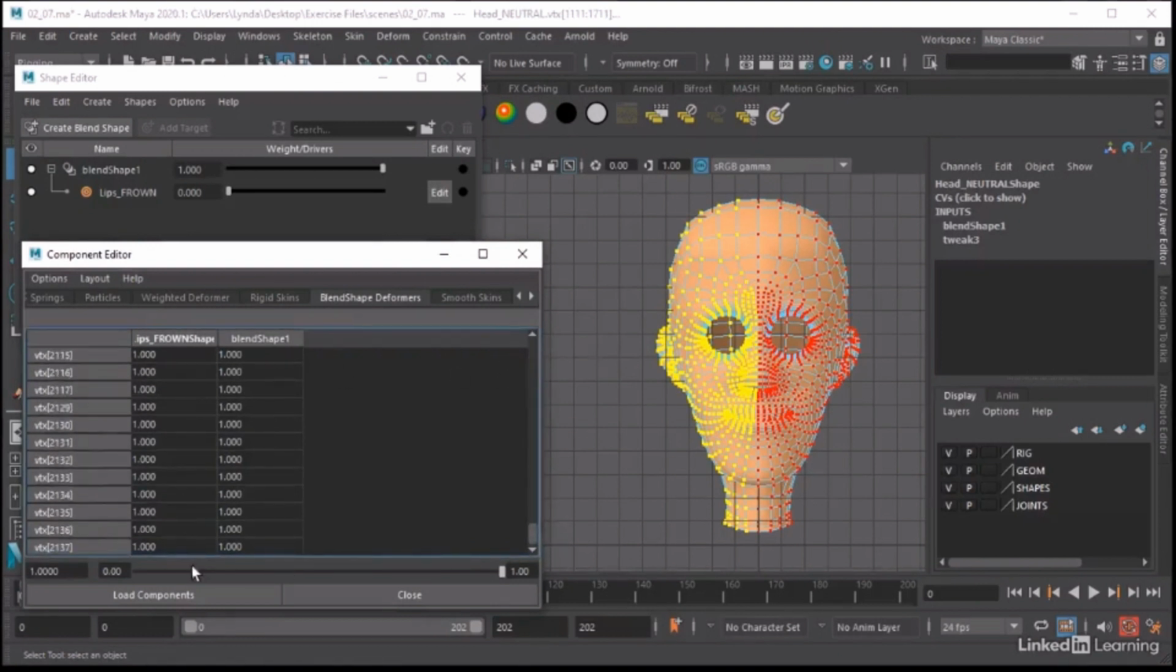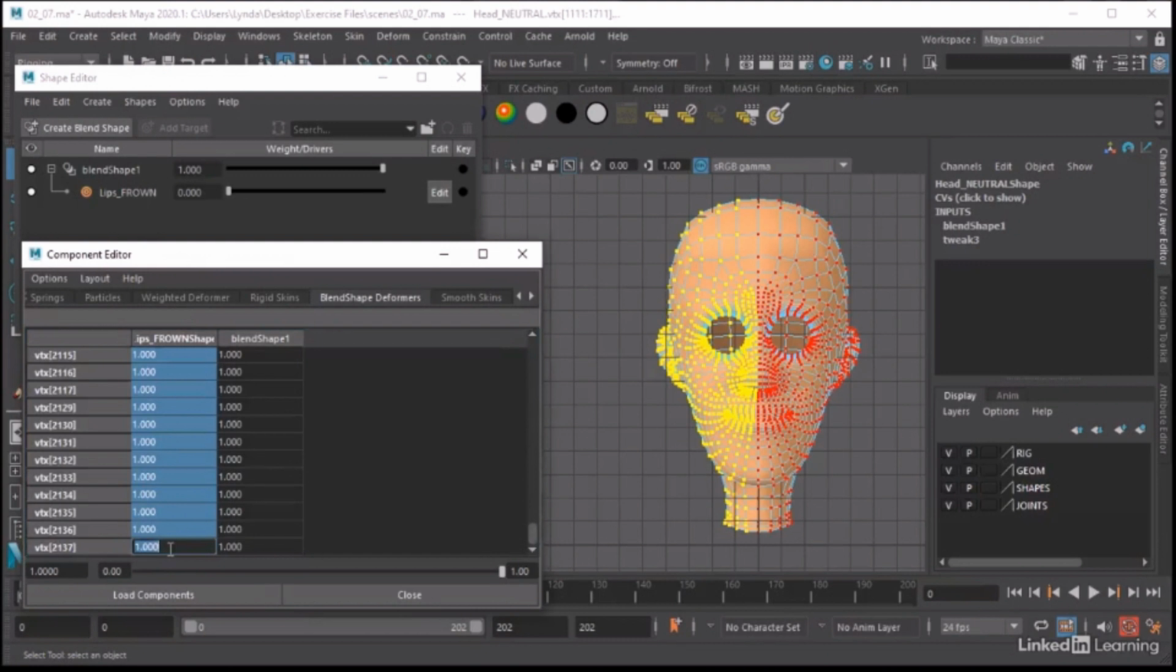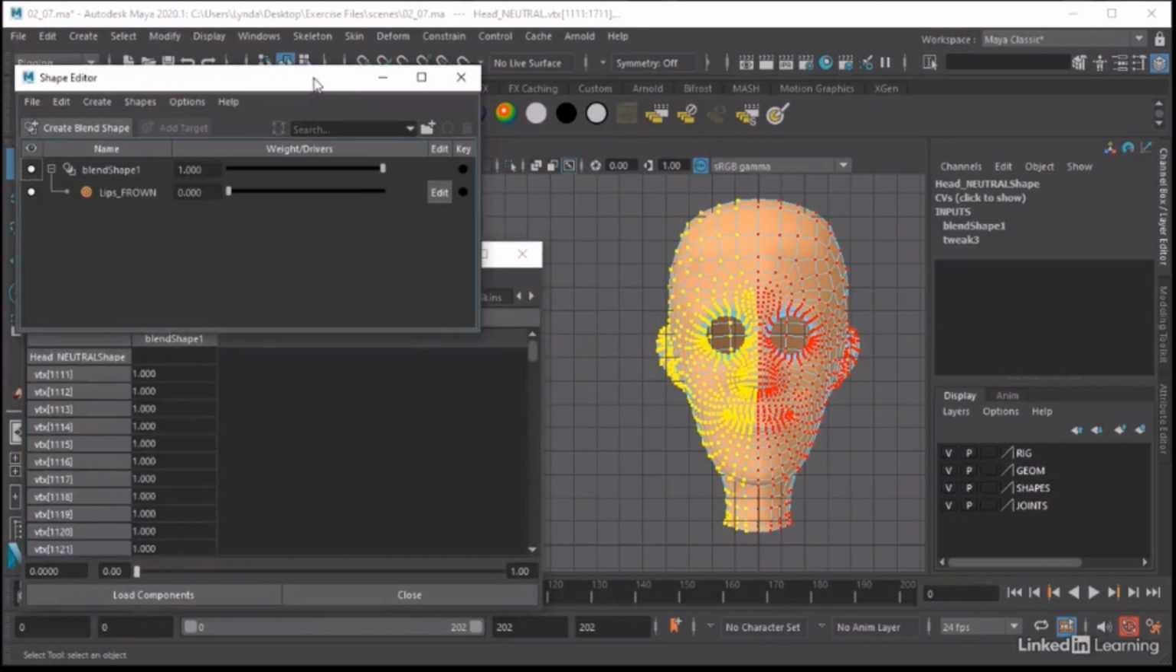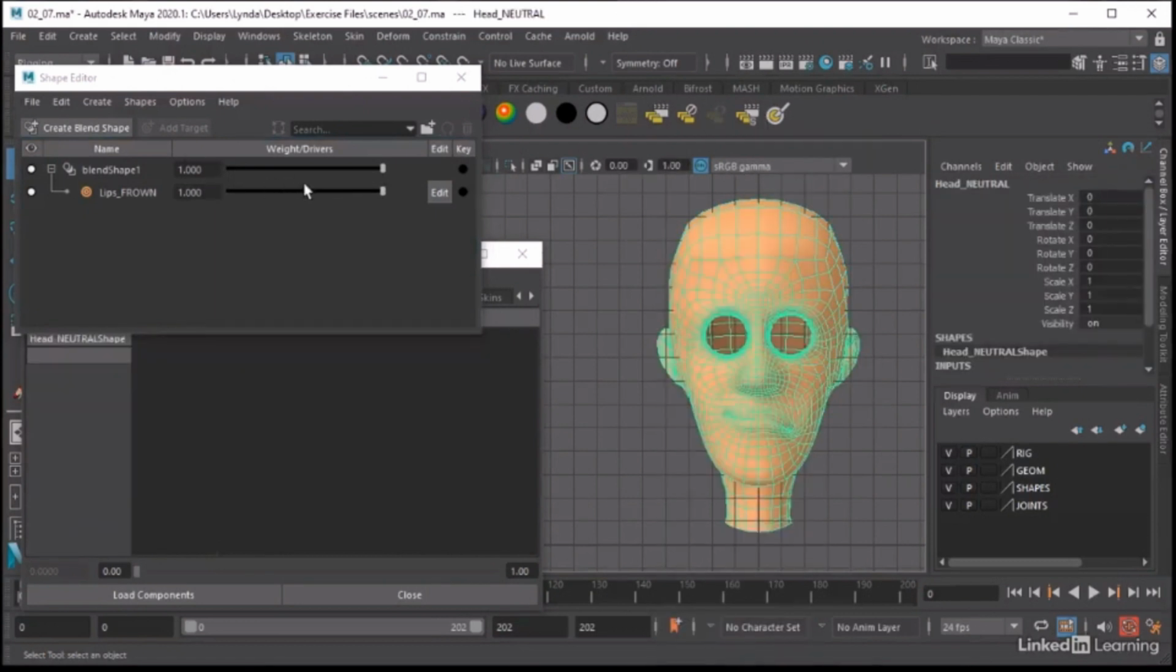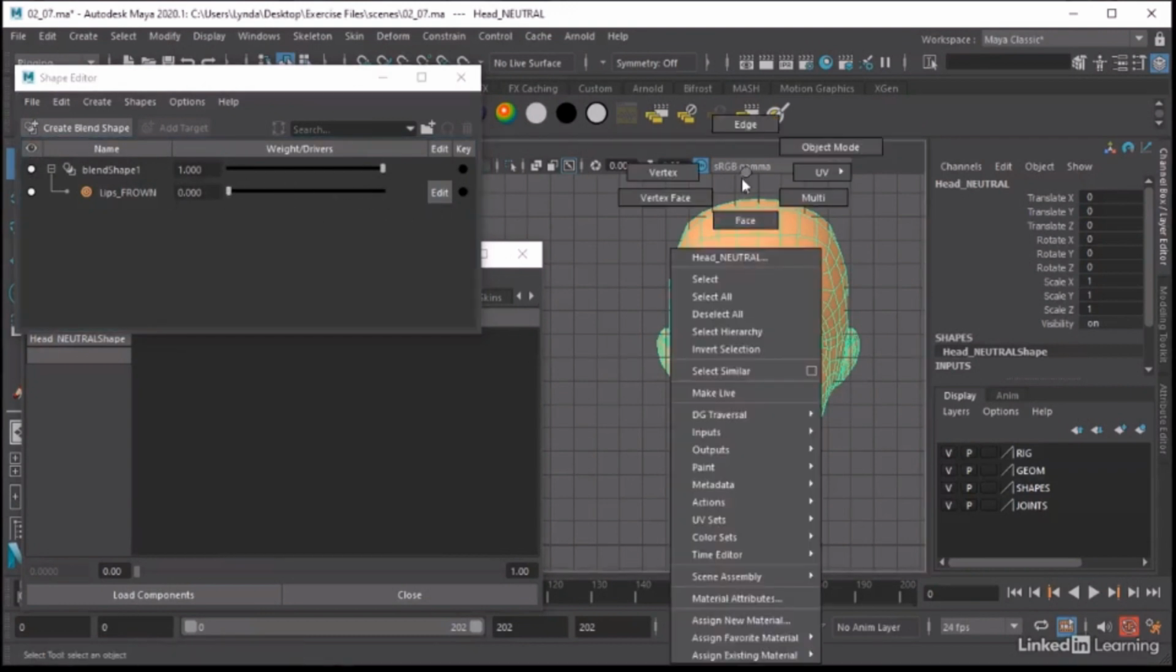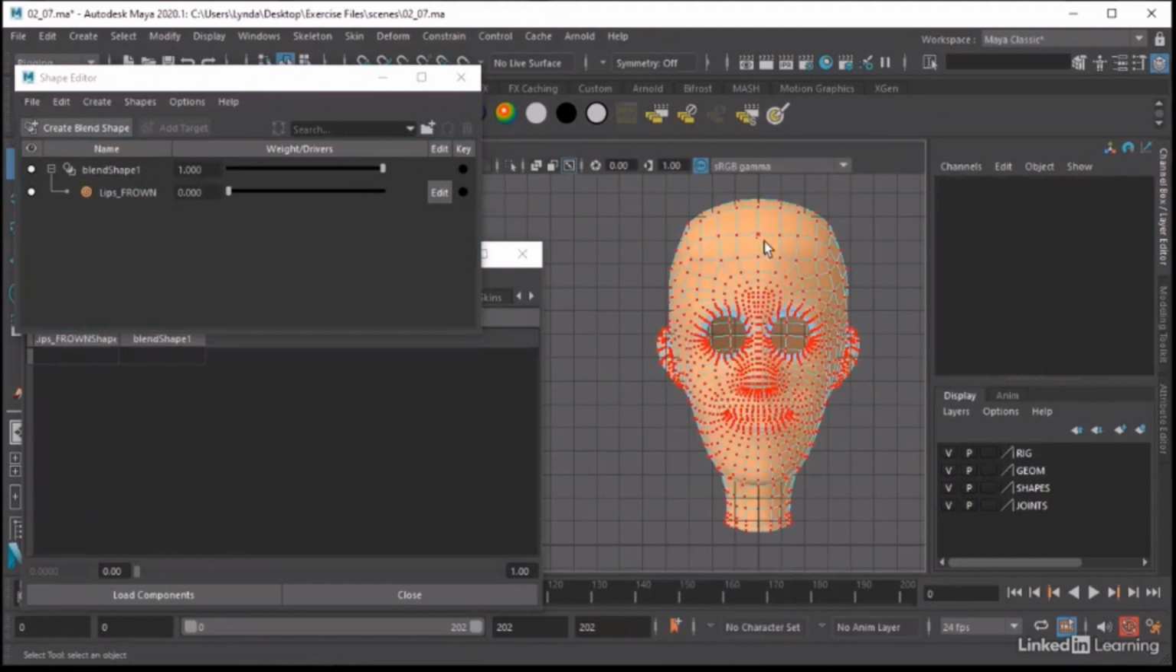Well, if I scroll down and select all of these and set them to 0, watch what happens. When I turn my lips frown all the way up, well, these are no longer affected. And so my frown is now a left-sided frown. Now, one of the problems is that we still have these vertices along the middle.